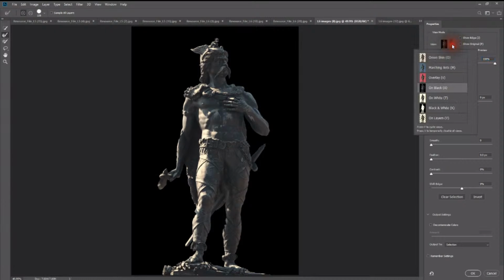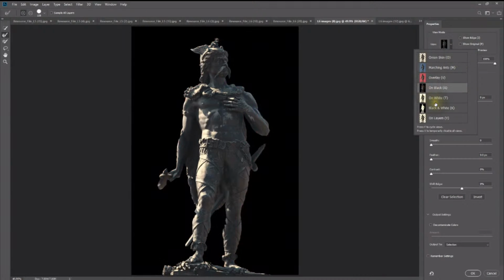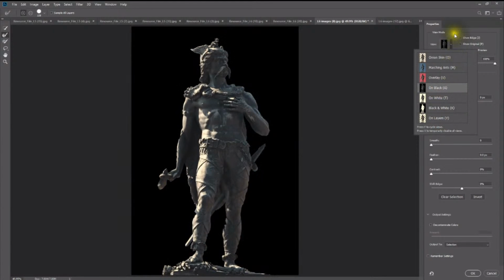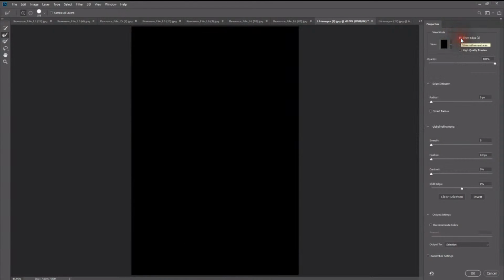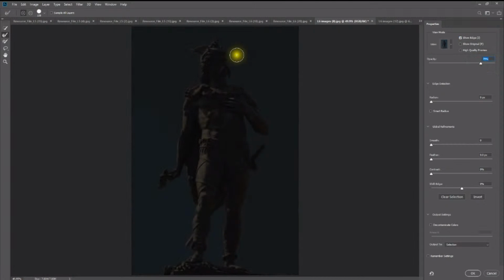Now remember, we can change our view mode, so we can change to whatever way you feel is easiest for you to see the edges of the image. Okay, but I'm going to go with on black myself. I'm also going to click this option called show edge. Now, when I have show edge selected, I have my opacity at 100%, and if I start to reduce it, you can actually begin to see the image appear underneath.